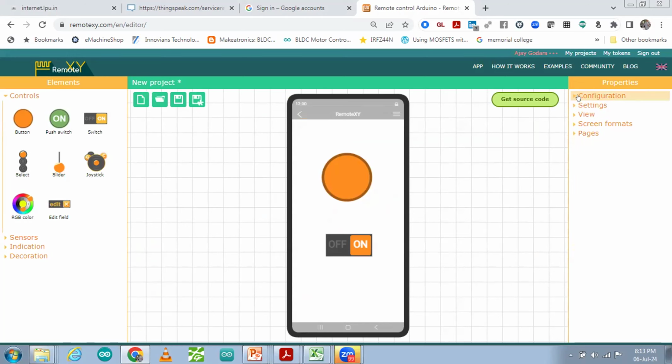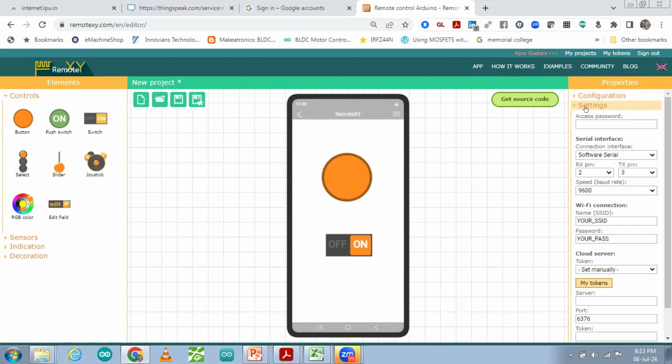So go to the settings now. Next option is go to the settings. In the settings, we are going to select hardware interface. The Wi-Fi module is connected on pins 0 and 1, and the baud rate we have to change to 115200. So this one is my baud rate that we are going to select.